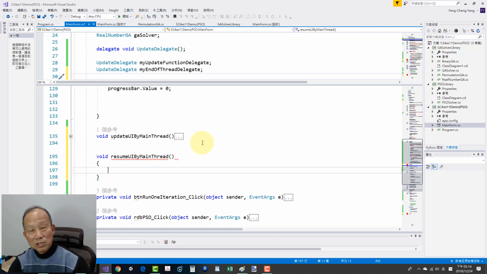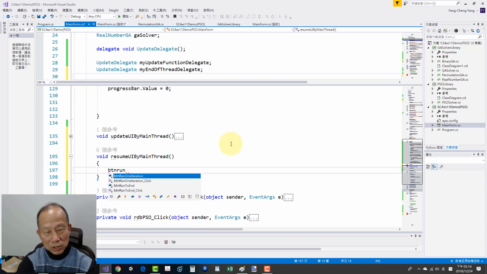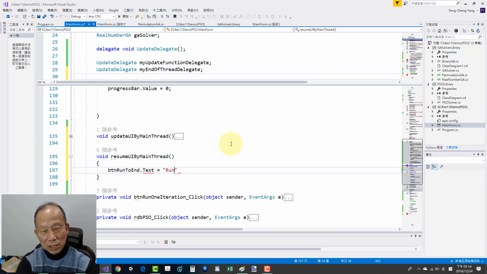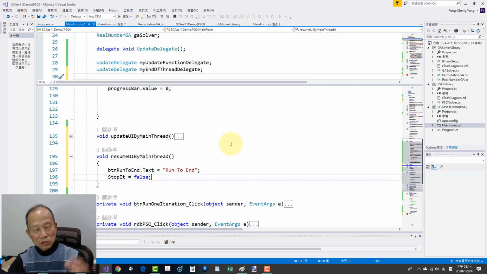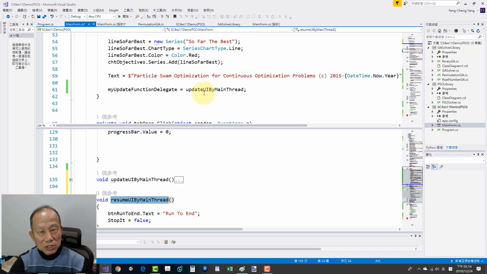What kind of thing do we need to do? If the thread successfully completes, we need to set the button btn run to end. We need to change the face, changing the text back to run to end. So we need to do this post-process. And also set stop it equal false. Maybe we don't need it, but we still need this function. So this function will be represented by this delegate.